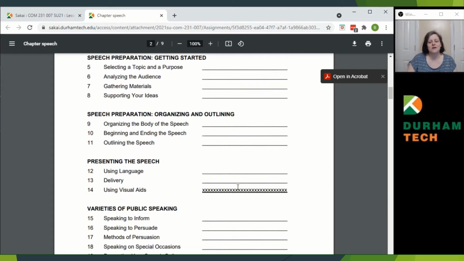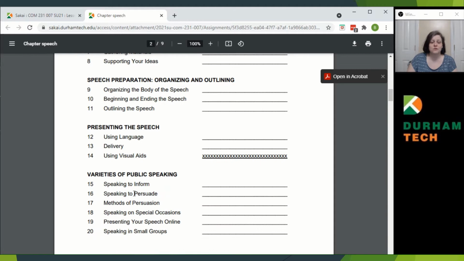The next one is using visual aids. Now this is actually a great topic, but I haven't taught you how to use visual aids yet, so it's difficult to give a speech on using visual aids if you haven't learned how to use visual aids, so we're just going to skip it. But there are plenty of chapters that you can choose. Any one you like. Maybe you want to talk about outlining the speech or delivery or speaking in small groups. Any of those are totally fine.